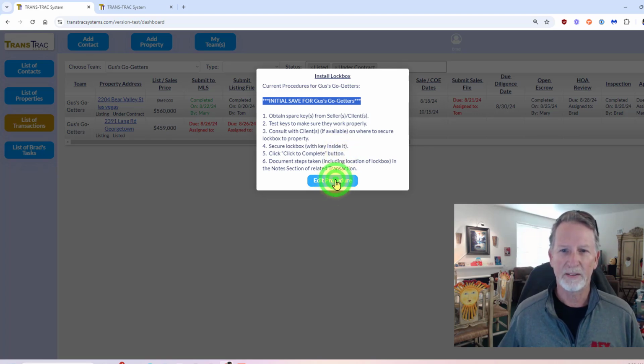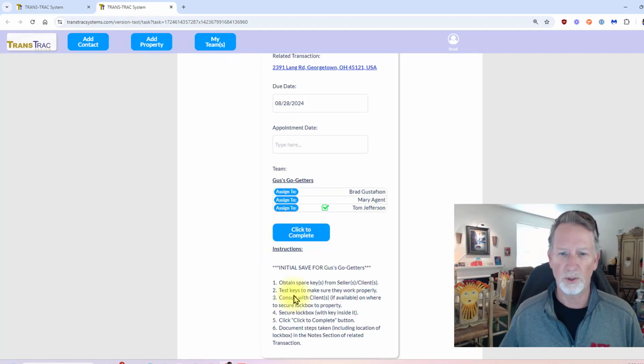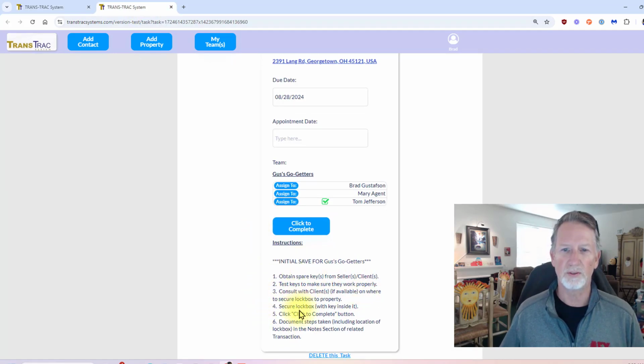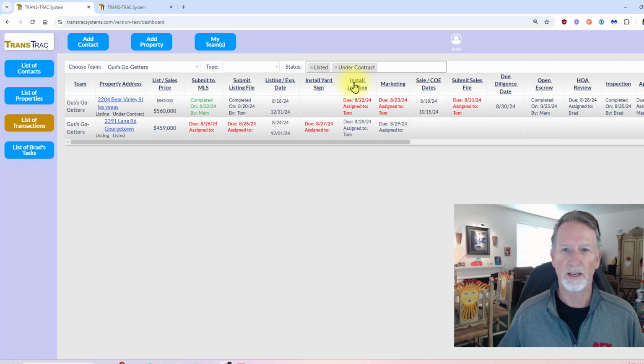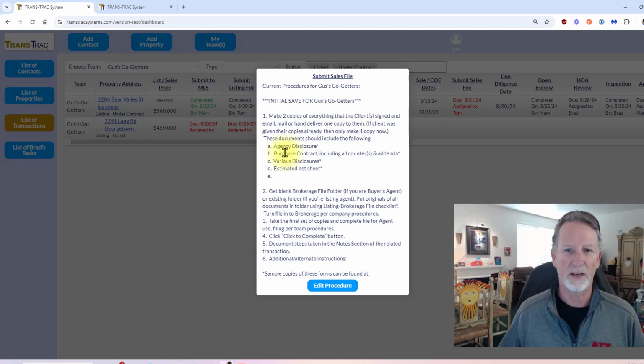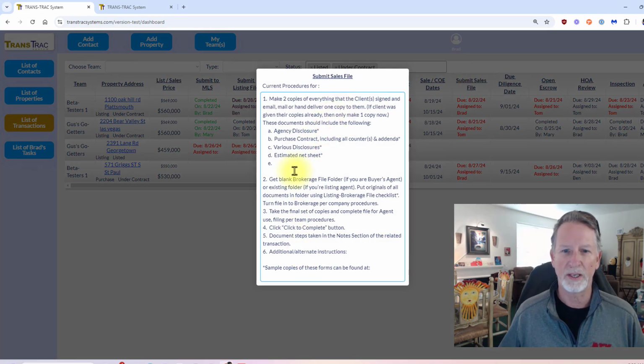So if I hit edit, it loads up the generic instructions, and from there I can change, edit, add my own personal or your team's procedures. I'm going to just step out of that. It also will show up down here for the instructions. So whoever it's assigned to can look on the page for the task on how to do it, or they can look at the tab that pops up. Like submit the sales file. That's how Gus's Go-Getters team would do submit a sales file, or a generic instructions will appear here.